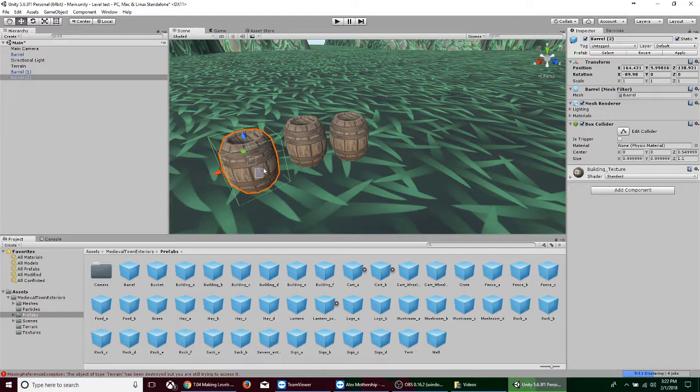So I'm going to hold Control and Shift, and now when I move it, it will automatically stack it up on top. So that's kind of cool, right? So it automatically stacks on top of these.